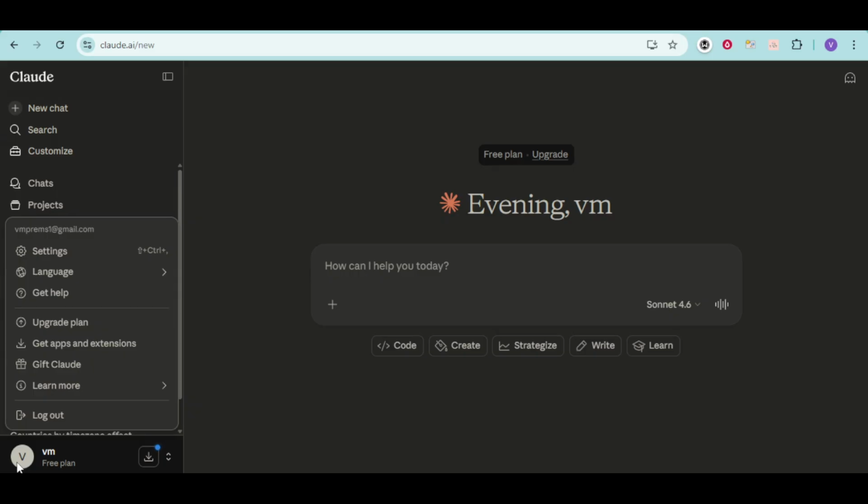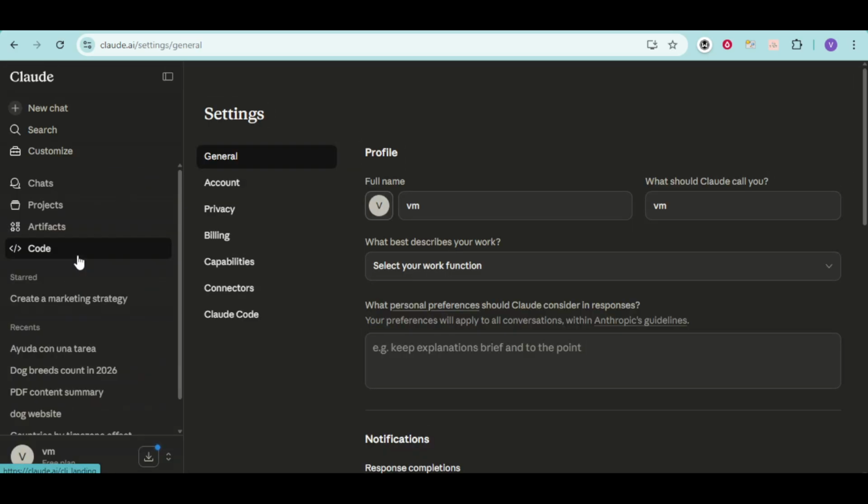When you click the profile icon, a small menu will appear. From here, you want to look for the option labeled Settings. Click on Settings to open the main settings panel. This panel is where you can adjust various aspects of your Claude experience, but for now, we're going to focus only on how things look.